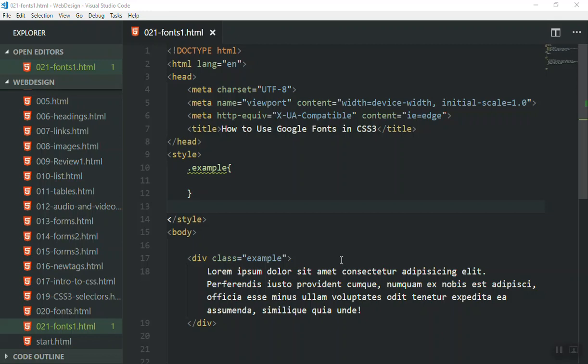Hello again. Today we will learn about how you can use Google font in CSS3. It is going to be something interesting and fun. So let's start. As you can see, we have a little paragraph. It is day 21 here for the video.